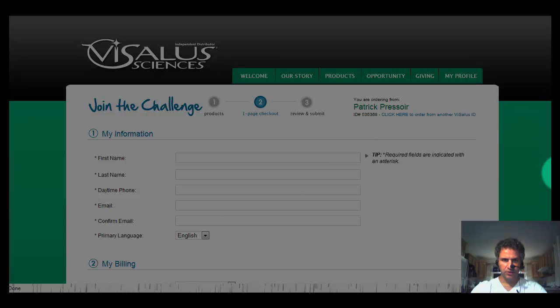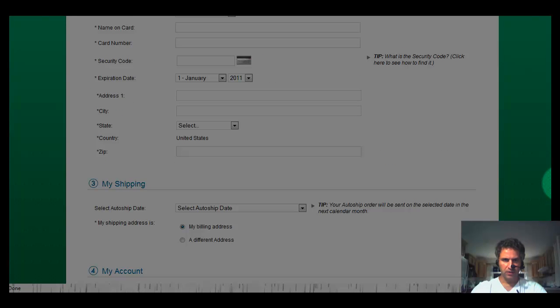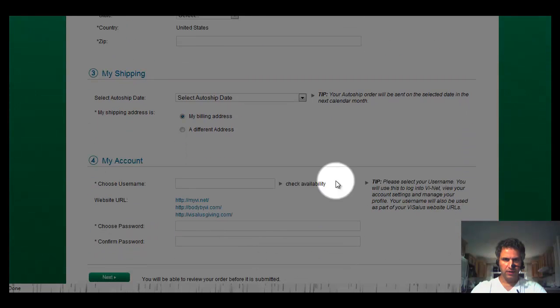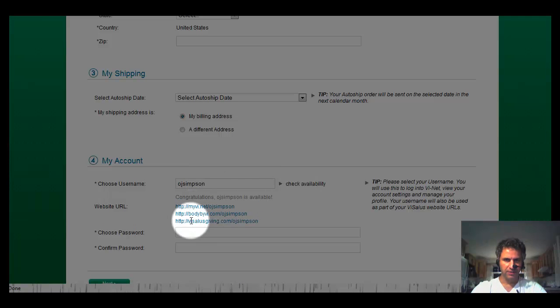Okay, here's where you are going to choose your username. But with 67,000 people joining the challenge a month, the usernames are disappearing quickly. So if you're trying to choose like John or John Smith, chances are it's already gone. So what you're going to do is you're going to type in a name. I think in the other example I chose OJ Simpson. And we just check here, check availability. Hey, look, OJ Simpson is not on the challenge. So I could, theoretically, choose OJ Simpson and then a password and confirm my password.